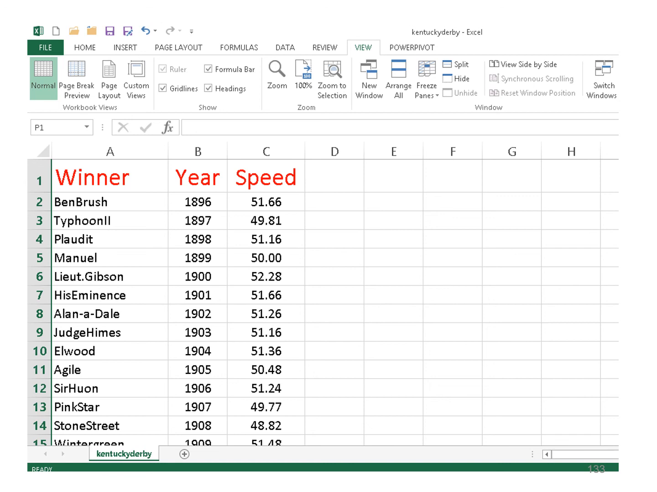So on the first line, we see that Ben Brush was the winner in 1896, and the speed was 51.66 seconds. The second line is for a horse called Typhoon 2, who won in 1987. The speed was 49.81 seconds. And so it continues on each line with a different horse and the 3 variables we recorded: name, year, and speed. The last horse in the Excel file won in the year 2000. So we have data for more than 100 years.